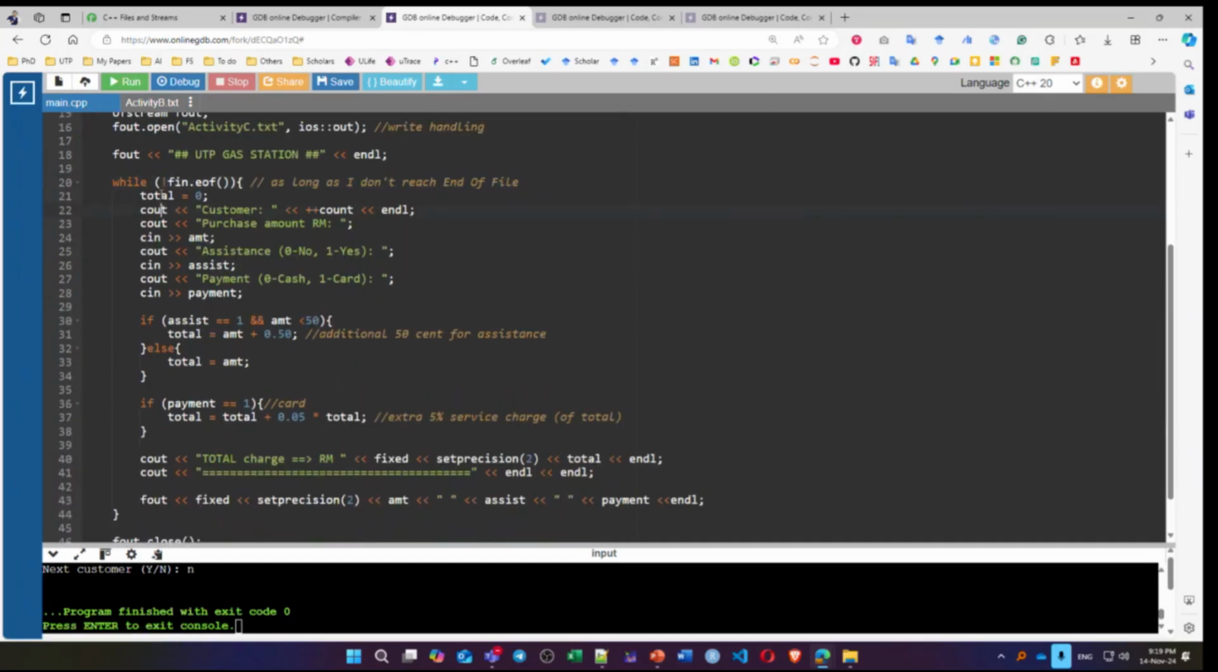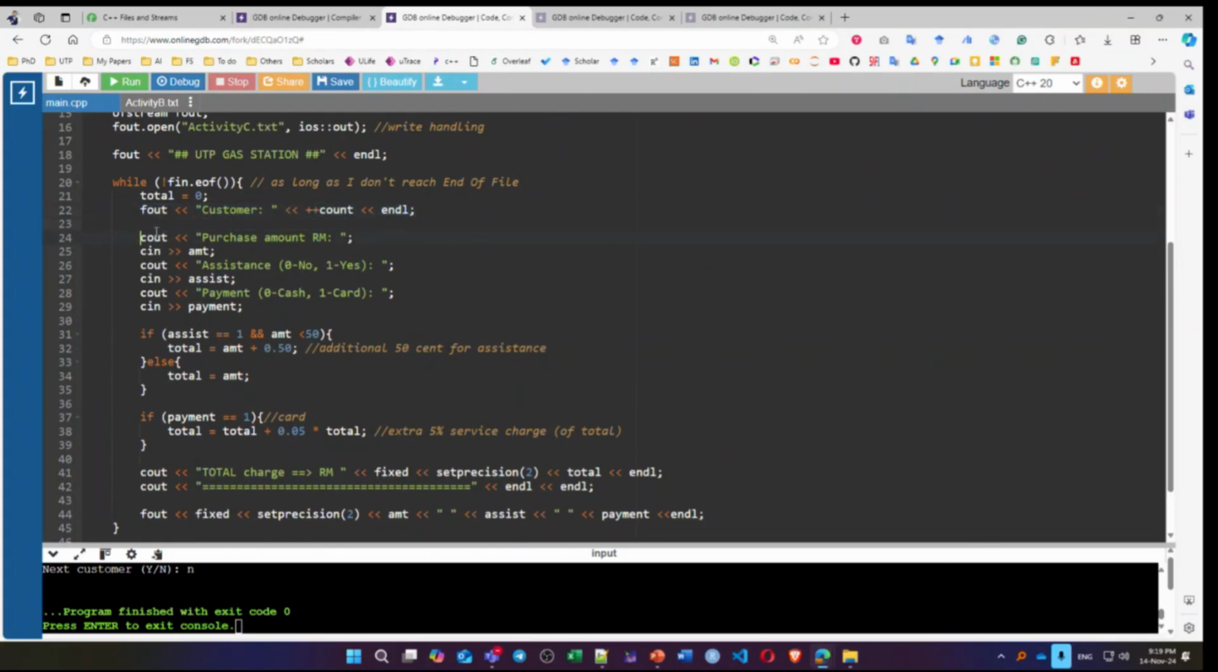Now, total will be the same. Now, I need to write these details, as I say, inside the file. So instead of cout, I will just say fout. Right now I will print the customer number inside my file. Then before I write the amount, I need to read this amount from activity B. So I will say fin, which, as I say, is similar to cin. I will read from the second file inside my variable amount.